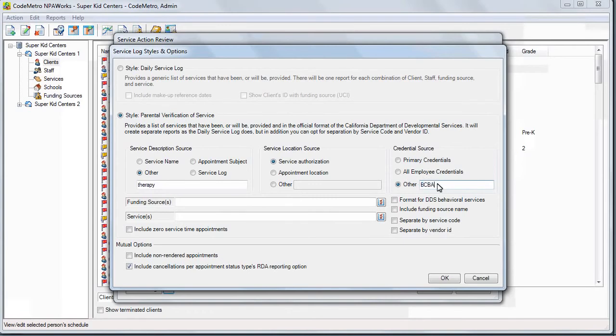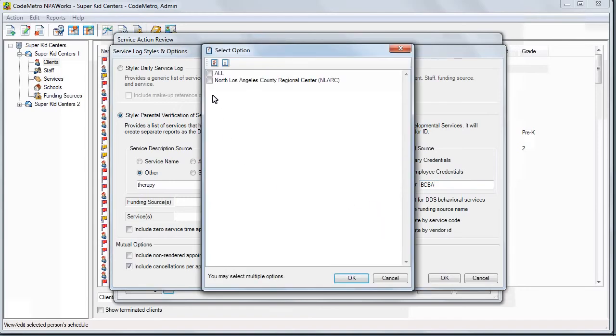Another option is to include the staff person's credentials after their last name in the Staff Information General Screen Address Information section. To select the funding sources, click on the icon to the right of the funding source field and select the funding source that you want to include in the PVR report. You can select one or multiple funding sources.